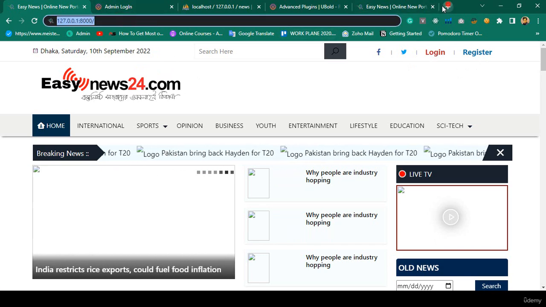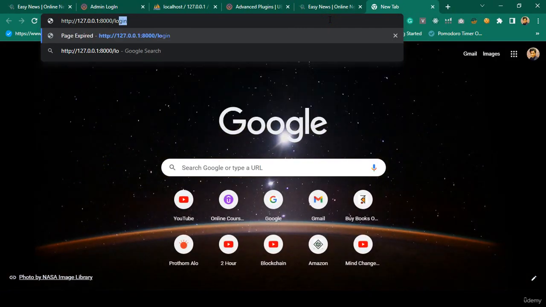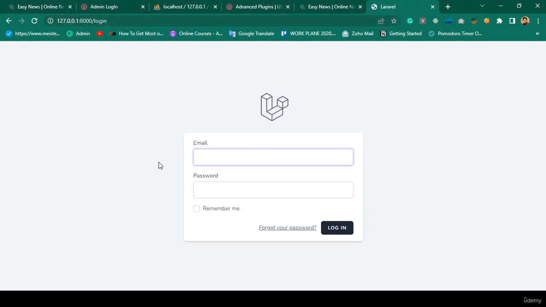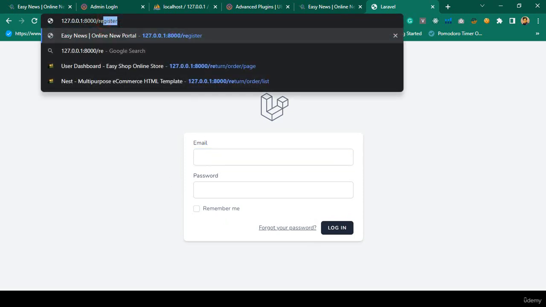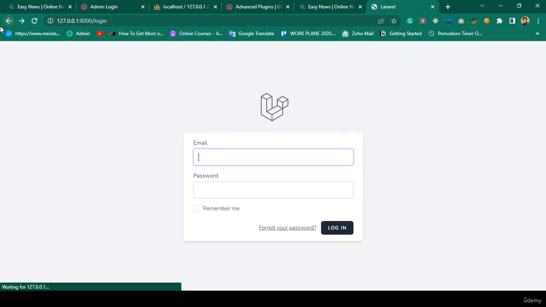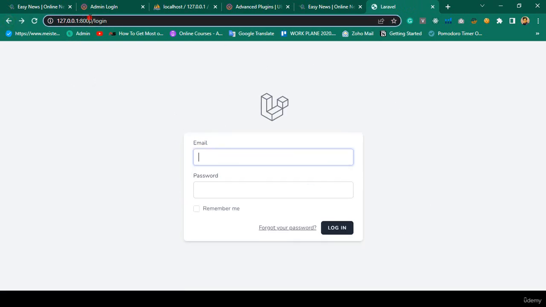Better I copy it. And now if you write /login, when you install Laravel Breeze, Breeze actually provides this structure for the login page and also for the register page, which I have already discussed with you. So now friend, I want to customize it as per our theme. Like that is our login page.